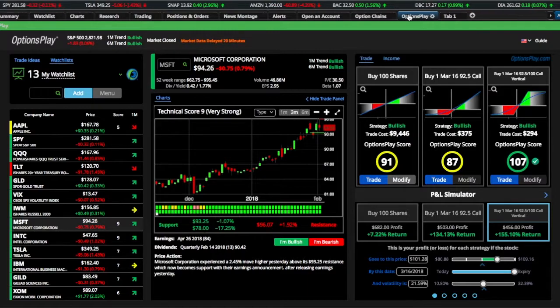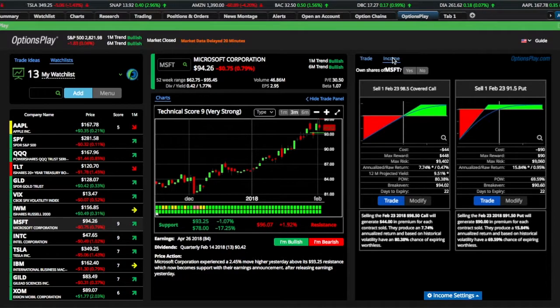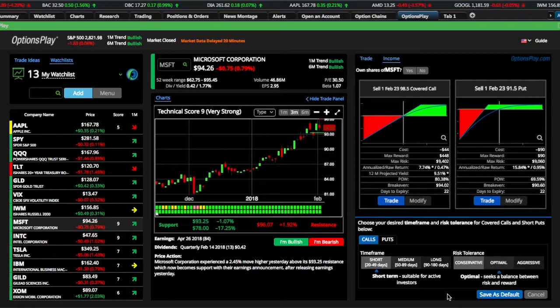In order to utilize Options Play for income strategies, click on the Income tab here on the upper right-hand corner. Before you start utilizing covered calls and short puts for your portfolio, you should click on the Income Settings button here on the lower right-hand corner. This allows you to select your own personal preferences for both time frame and risk tolerance. Covered calls and short puts is not a one-size-fits-all strategy. We each have our own personal preferences, so it's important for you to utilize these tools to help point you in the right direction based on your portfolio.